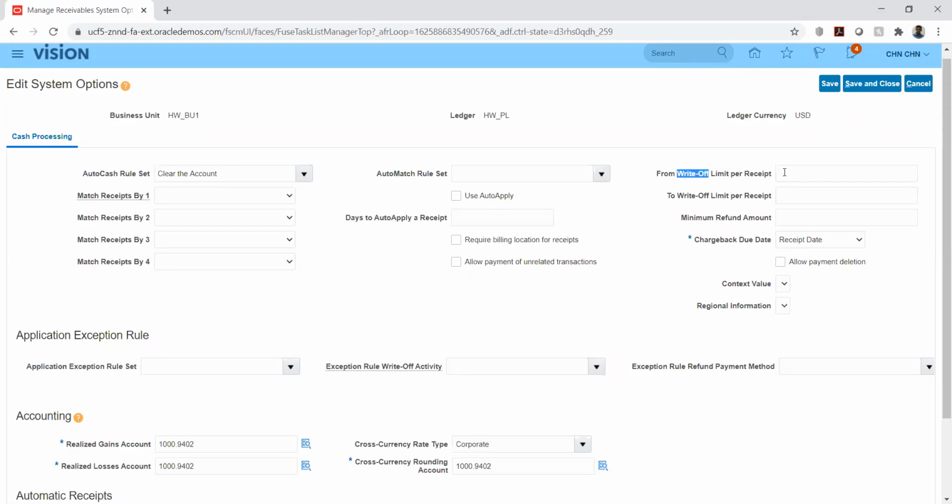Okay. So again, here we have a limit. The limit is something that defines from which amount to which amount I can use this write-off. So if I give maybe 1 rupee to 10,000, below 1 rupee I will not be able to write off. Above 10,000 I will not be able to write off.